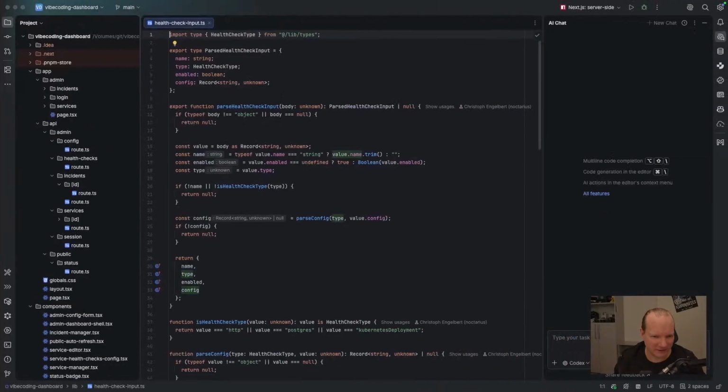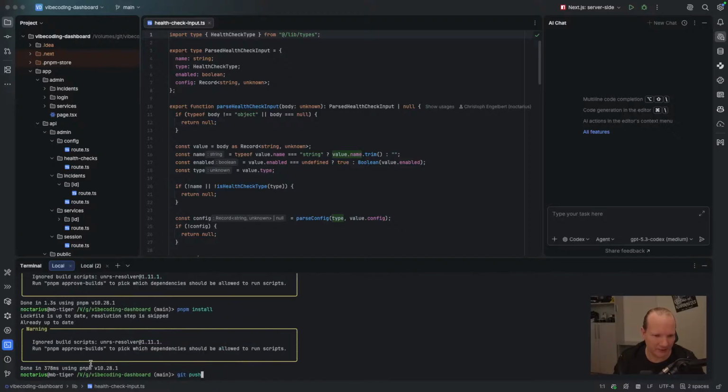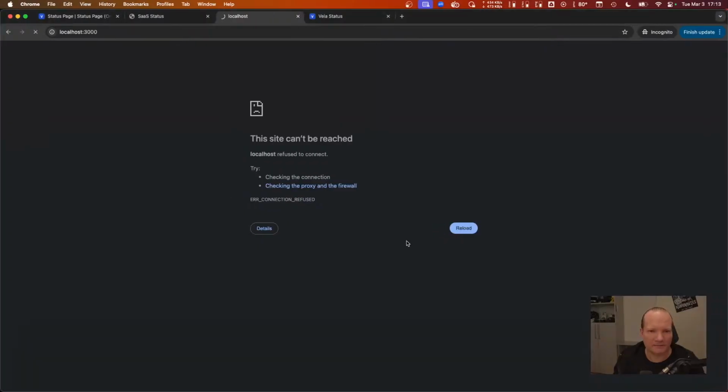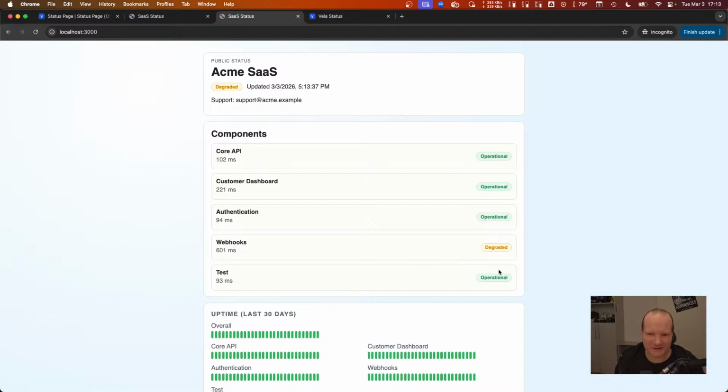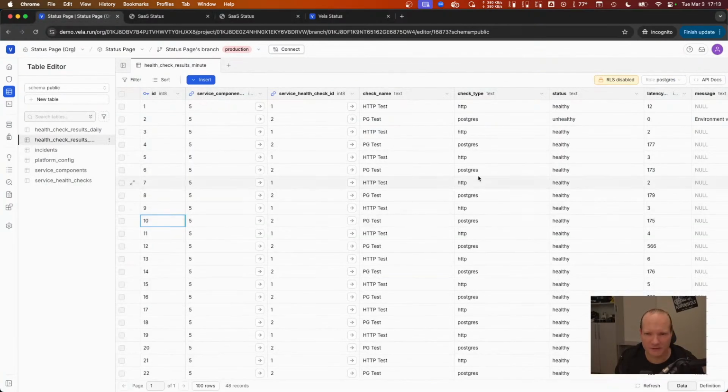Right, I need to start the server again. Nope, not that one. That one. So let's go back to the public status page and see where we stand. So we know that this works, but I think the 93 milliseconds might actually be valid. It says 99 here, so let's look into the database.